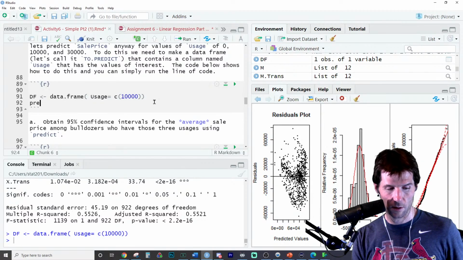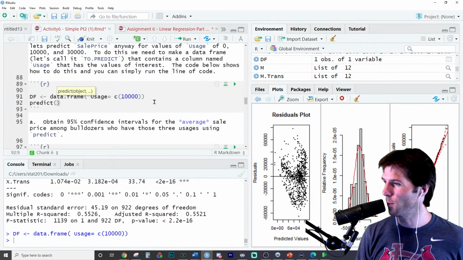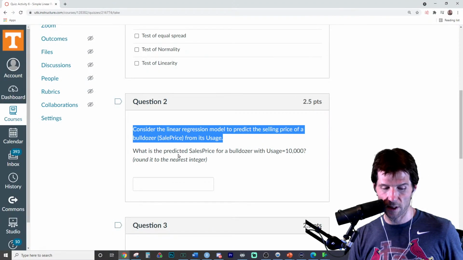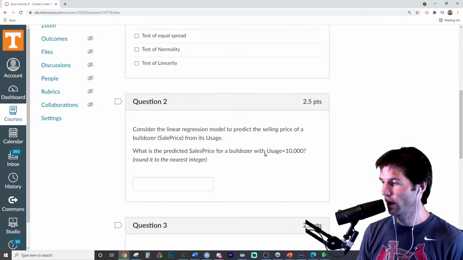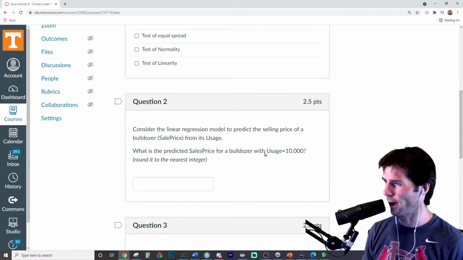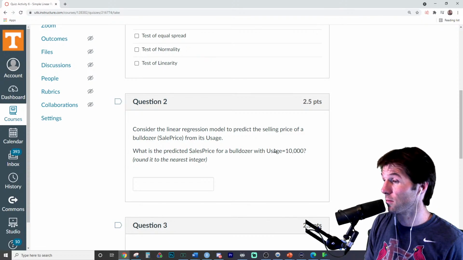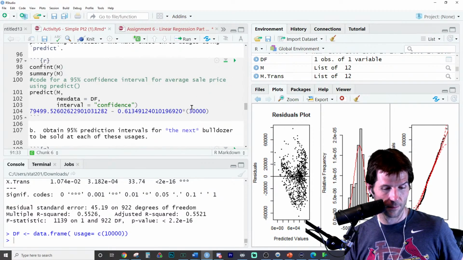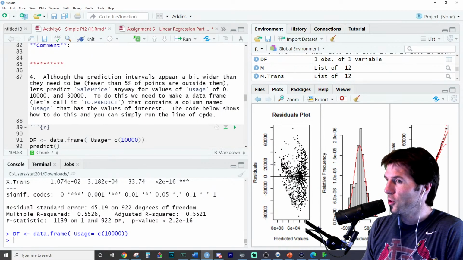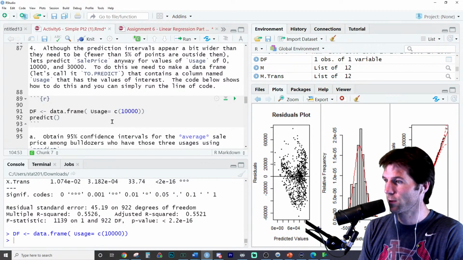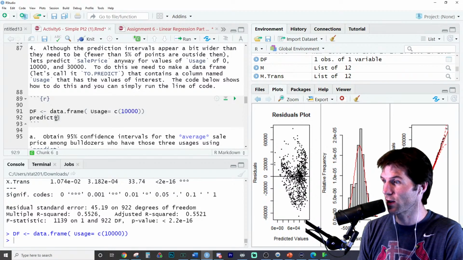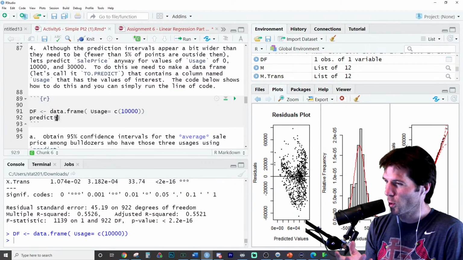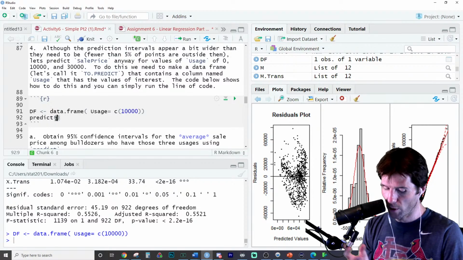So here's the thing though. Do I need prediction intervals right now? It says, what is the predicted sales price for a bulldozer? It just says, what does it predict? Because it just says, what is the sales price? So we don't have a boundary on it. We're not saying for an individual bulldozer. It does say a bulldozer, but we don't need those prediction intervals.